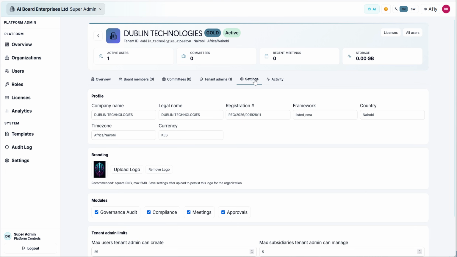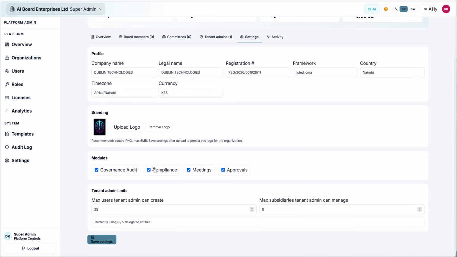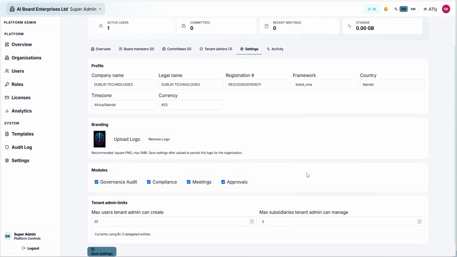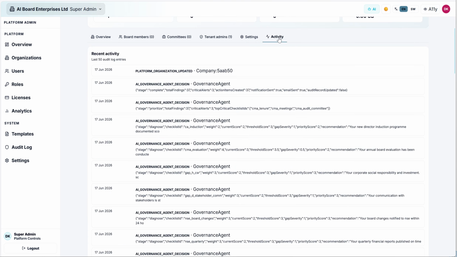Then, of course, you can also load the logos, rename the companies, and also unselect the features that you don't want or want in this system. Sometimes you can also restrict the number of users you want in that company and the number of subsidiaries or tenants that you want. This way you prevent any hiccups where you find somebody was created and is not actually a board member. Audit logs are detailed. Every activity has a timestamp of who, when, and what.